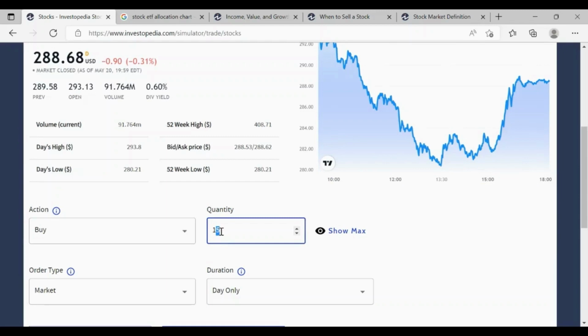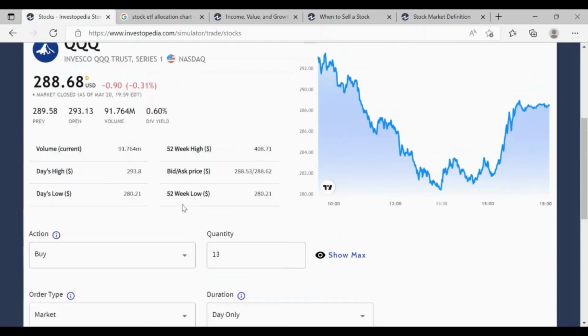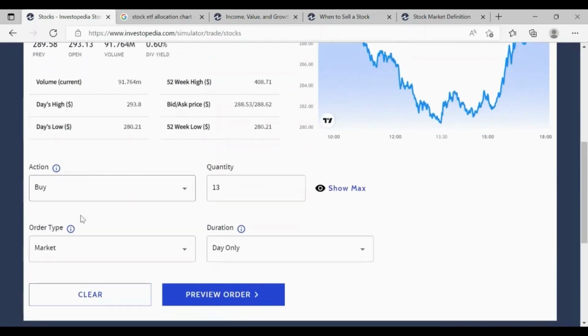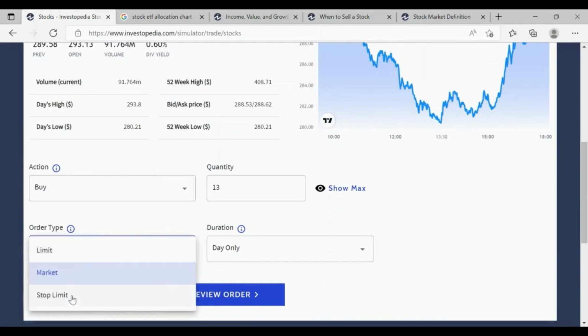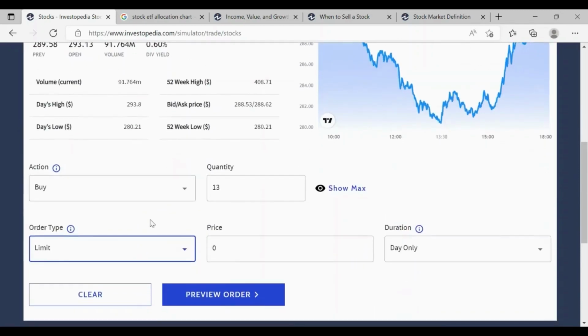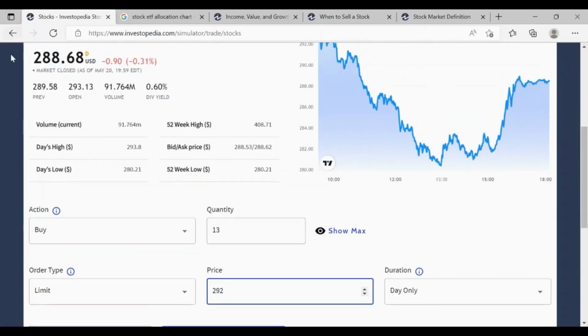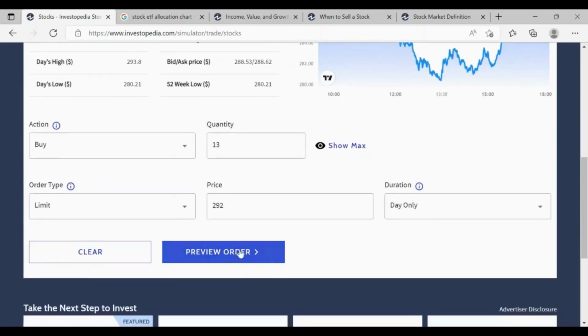Might be a little bit more, so I'm going to go ahead with, let's say, 13 shares of it. And then I'm going to do, again, a limit order. And this one is 288, and I'm just going to say I want to pay 292 is the max. If it opens down, let's say to 286, then that's what it'll fill me at. So this is just saying the max price that you want to pay.